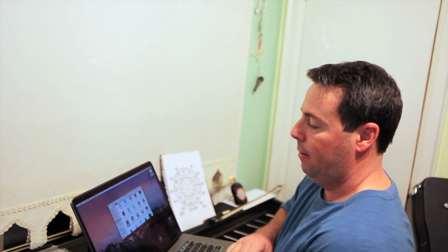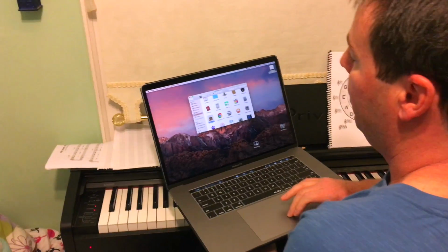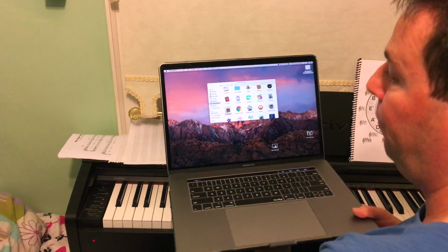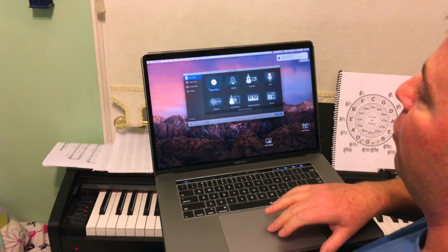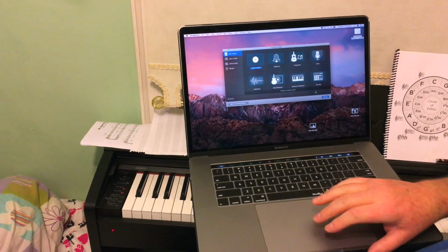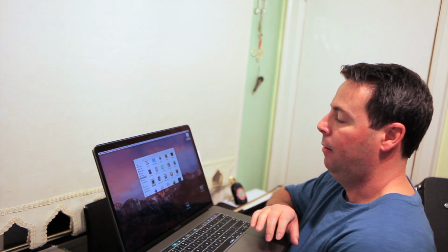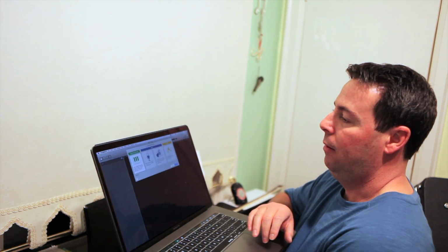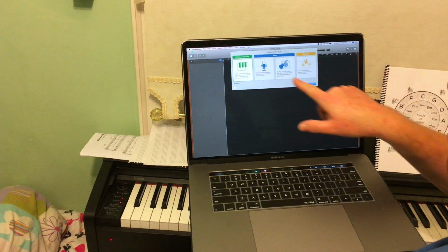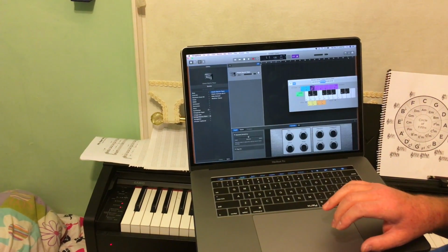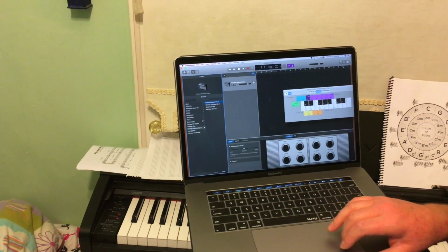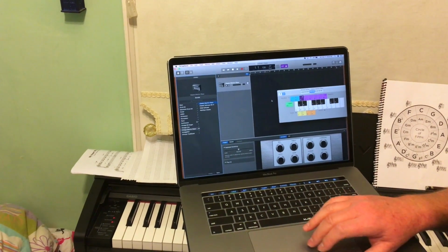Okay, so the first thing I'm going to do, I'm going to open up GarageBand. I am just going to choose Empty Project. When that loads, I'm not going to select any of these, I'm just going to hit Create. And then this will come up.